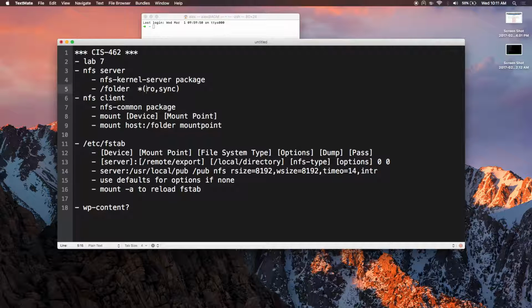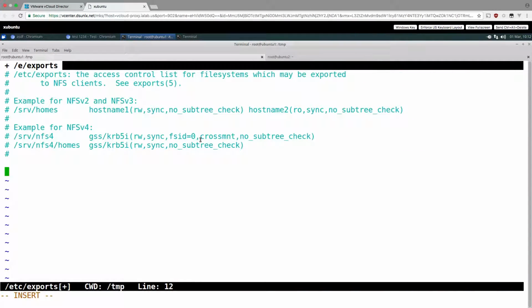So I think at least for right now, let's just do this. We're going to mount /tmp/share. We're going to allow it to all hosts. Now let's do read-write sync, and I think we'll call that good.